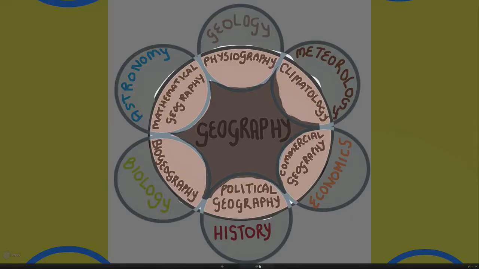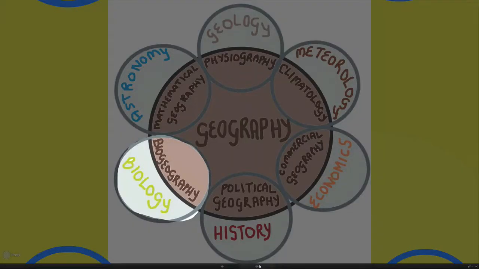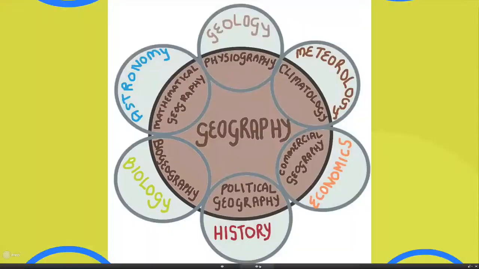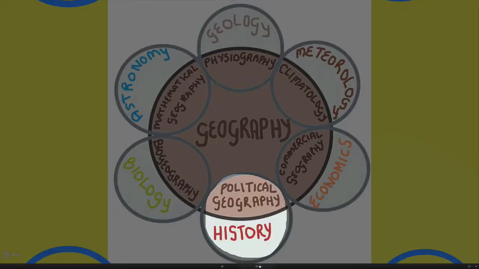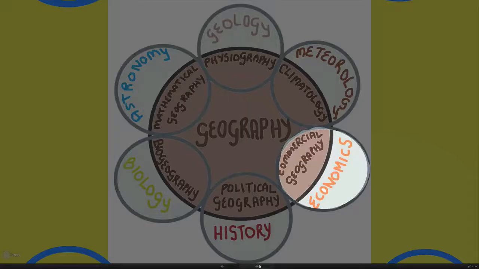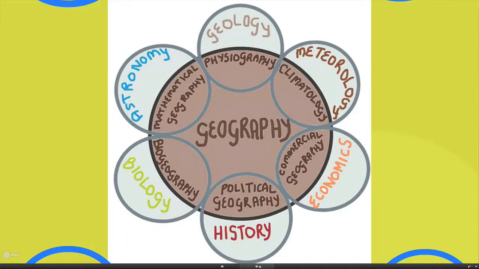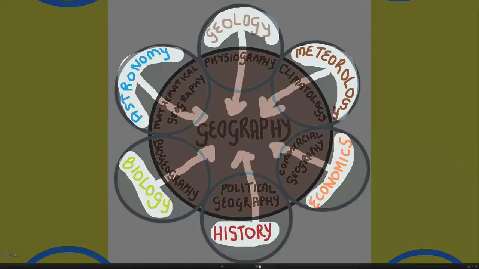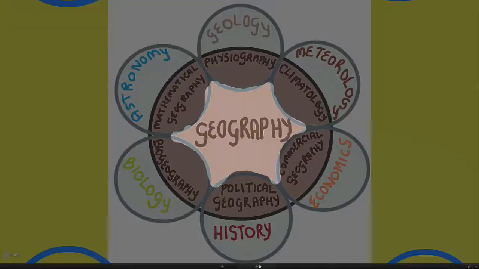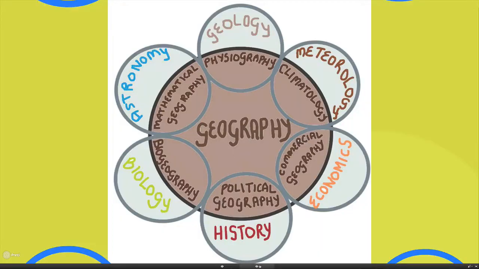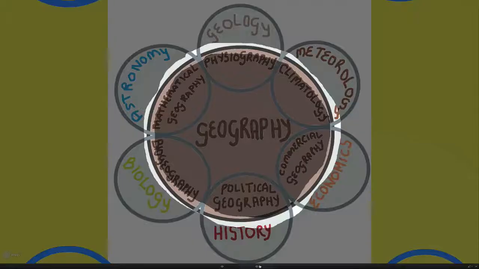So for example, with biology, geography takes it and it becomes biogeography. From history, it gets political geography. From economics, it gets commercial geography. And the concern becomes, well, if geography actually makes itself up by taking so much from all these other disciplines, what makes geography geography? And how do we understand the boundary lines of how geography operates in terms of its circumference, in terms of what makes it what geography is?